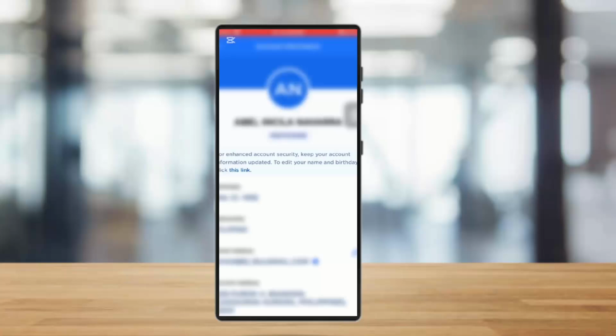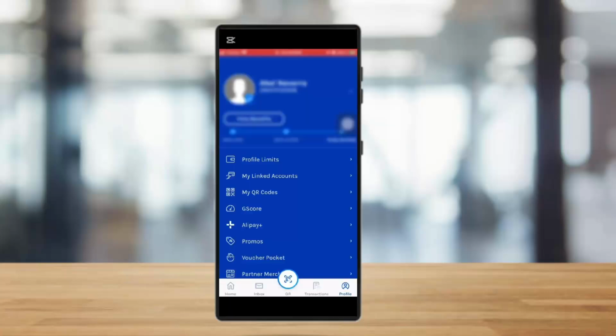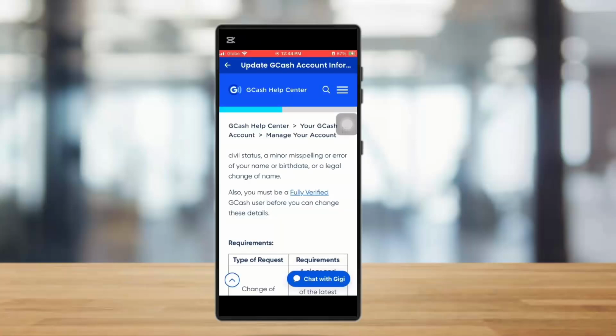Once this is done as well, you need to now simply update your profile by entering the 6-digit authentication code sent to your Gcash registered number, and then you need to hit on the next option. Once this is done, simply complete the verification process and fill out all the necessary fields, which will allow you to change your name on Gcash.